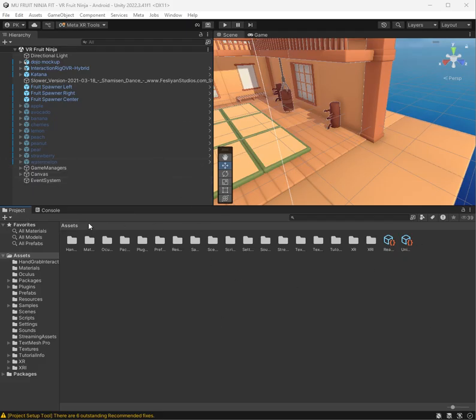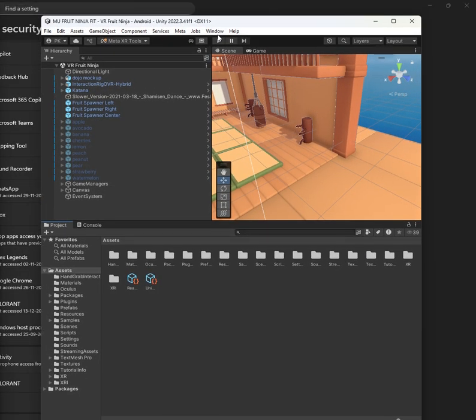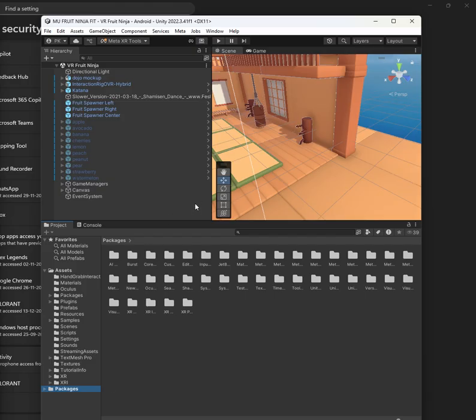Now let's start with how we installed XR packages. The first crucial step in VR development is installing the required XR packages. Let me show you the package manager. So these are all the packages that we used. Let me filter to show Unity registry packages.